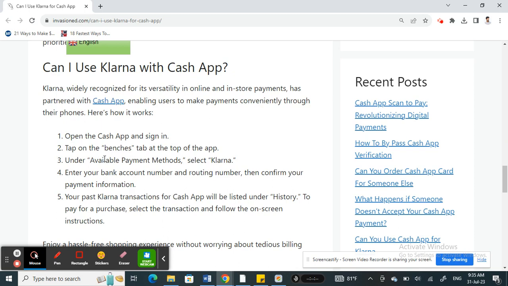Once you select Klarna, what you're going to do now is simply enter your Klarna details. Enter your Klarna account number and all the information requested. Just enter that, and then confirm your info, and that's it.